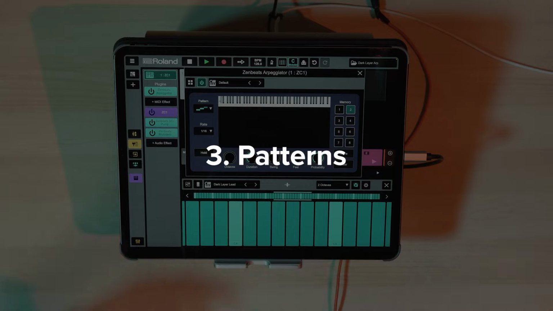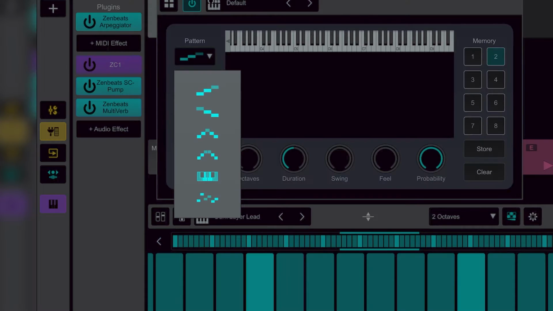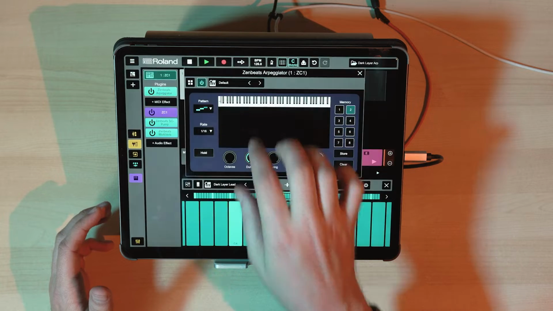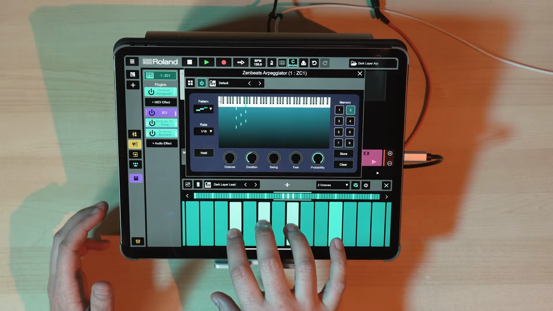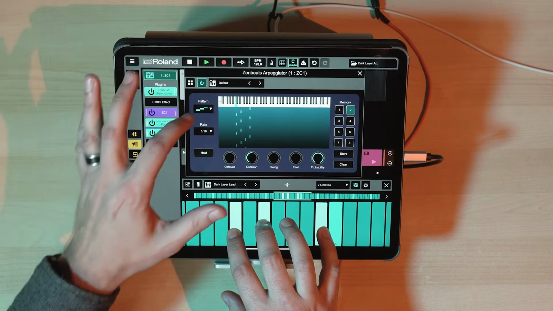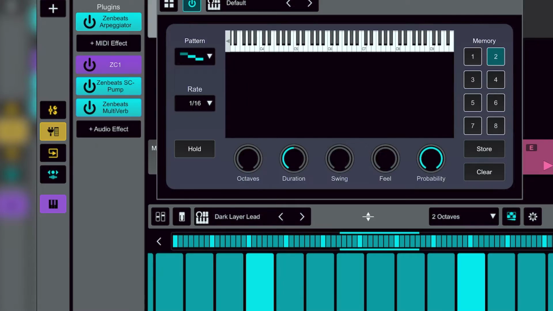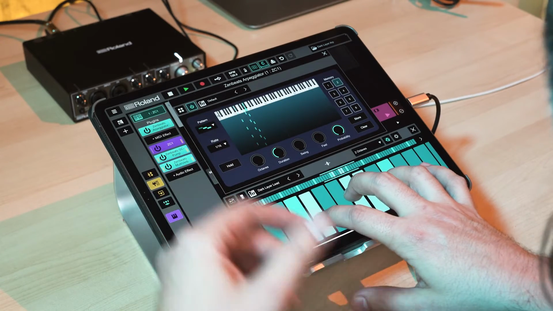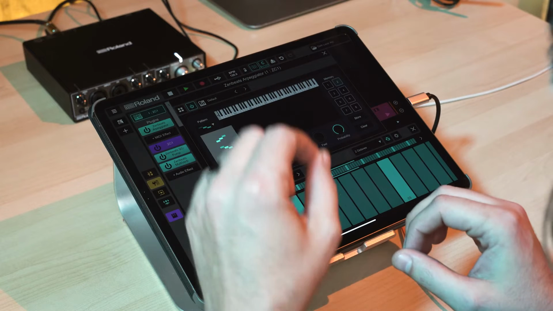Let's start with patterns. As I mentioned earlier, you have 6 to choose from. Right now we're selected on the up pattern, which sounds like this. You've got down, which is the inverse of it. It's going to play everything in a descending order. You've got 2 up-down variants.